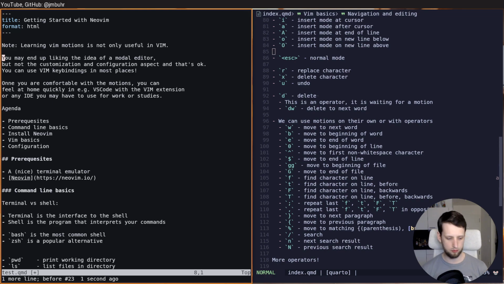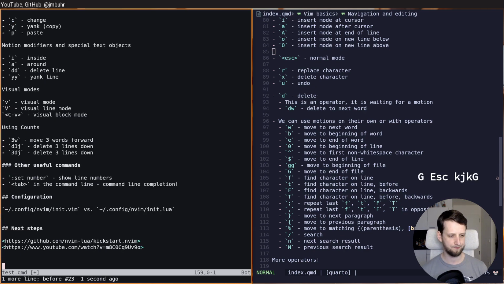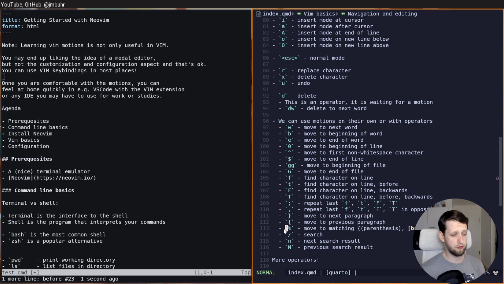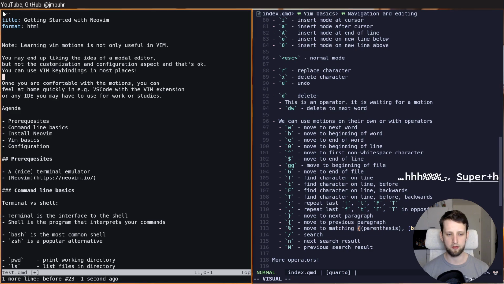Okay, let's do some bigger moves. For example, we can move to the top of the file again by typing gg, or capital G to move to the bottom. Let's go back to the top, and then we can move by paragraphs using these braces. Something you will find very handy, especially when programming, is the % operator, because it moves to a matching bracket or parenthesis or brace. Very, very handy indeed.